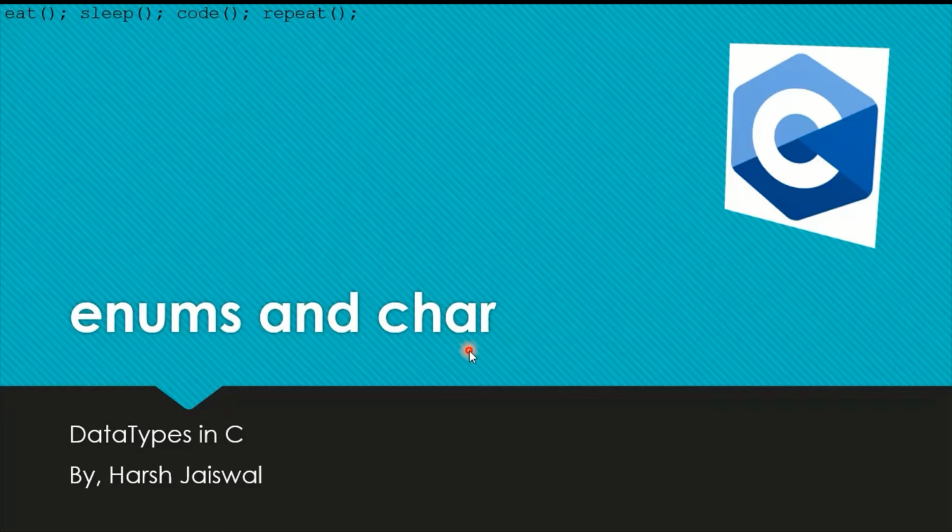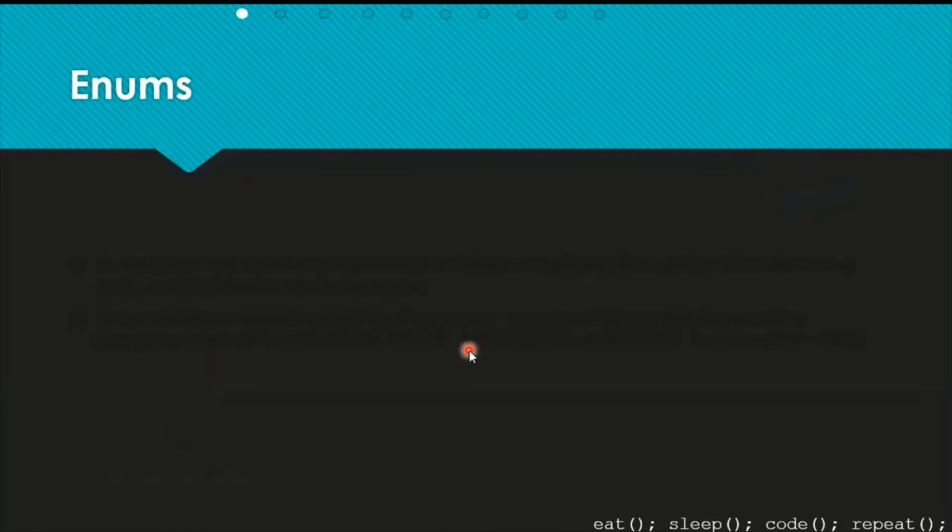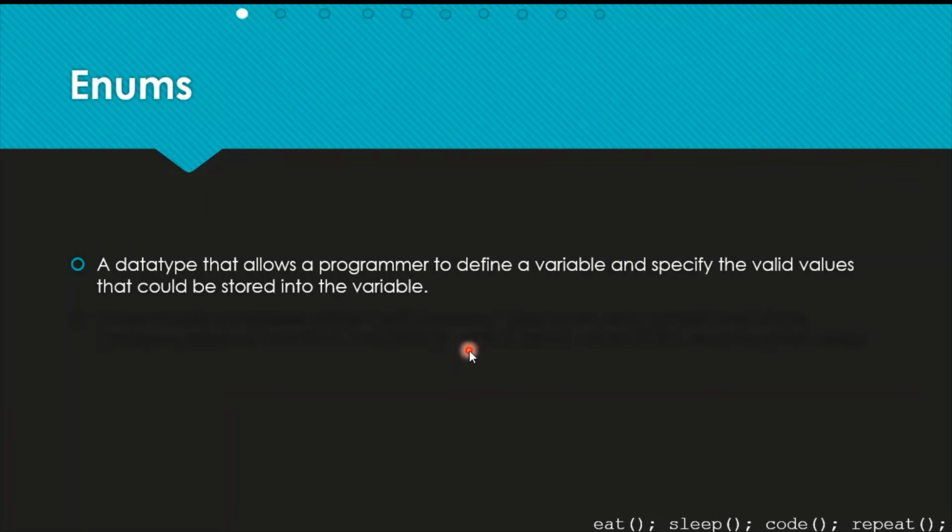Let's get into it. So we have enums and char. Enum is a data type that allows a programmer to define a variable and then specify the valid values that could be stored in that variable. So we're going to have our own data type in which we have some specified values. Only this list of values will be permissible values that can be stored in that data type.